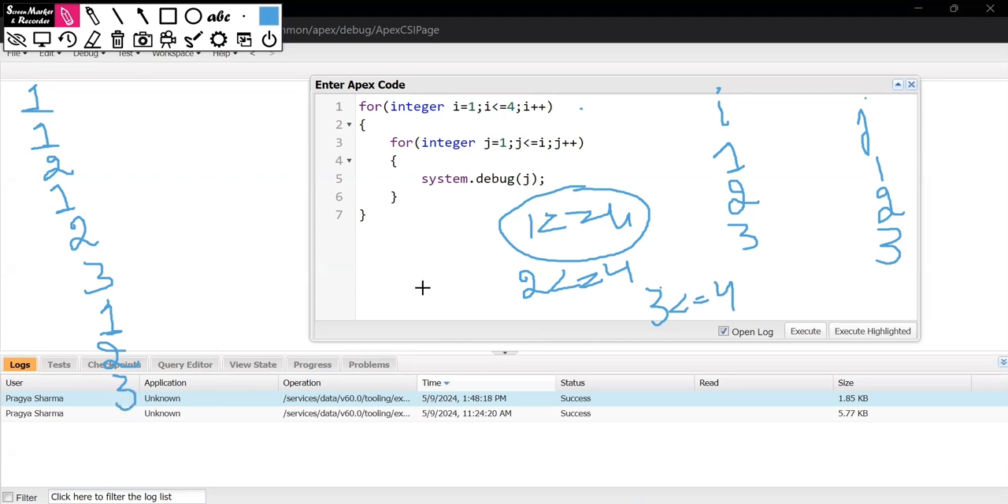J plus plus. Now it became 4. 4 is equals to 4. Yes, the condition meets here. 4 is equals to 4. Again, the system.debug will get printed. It will print the value of J. The value of J is now 4.